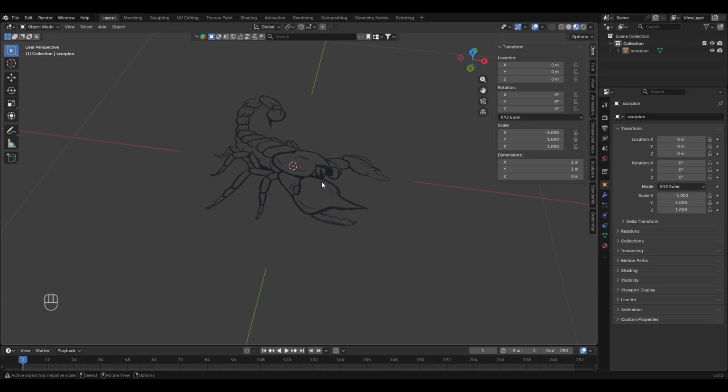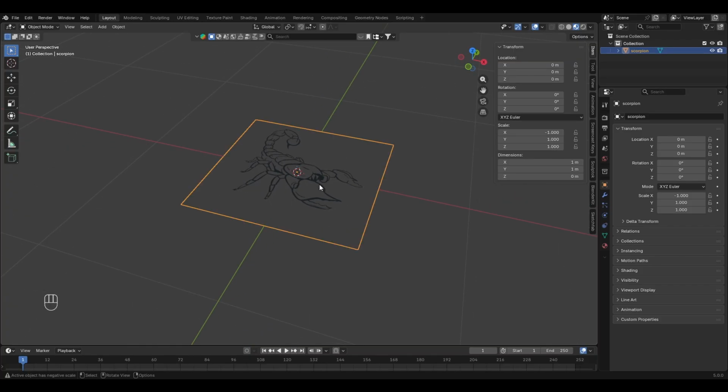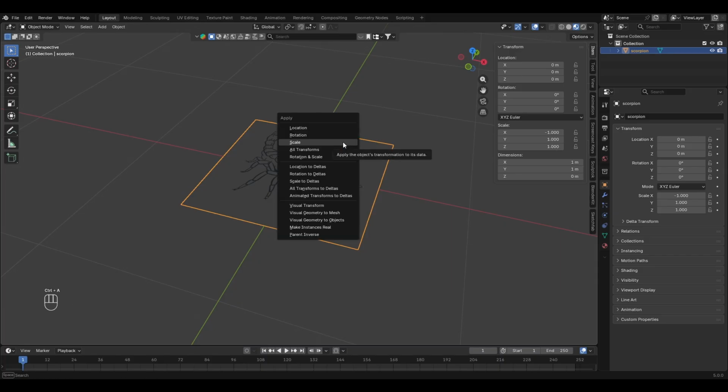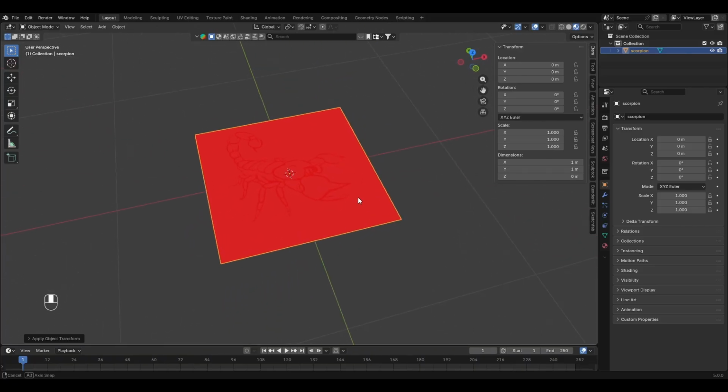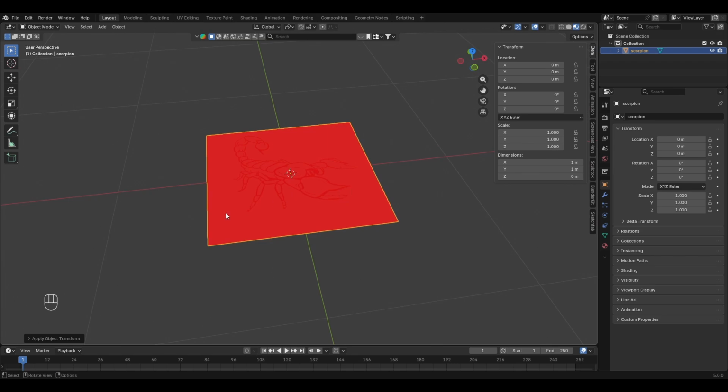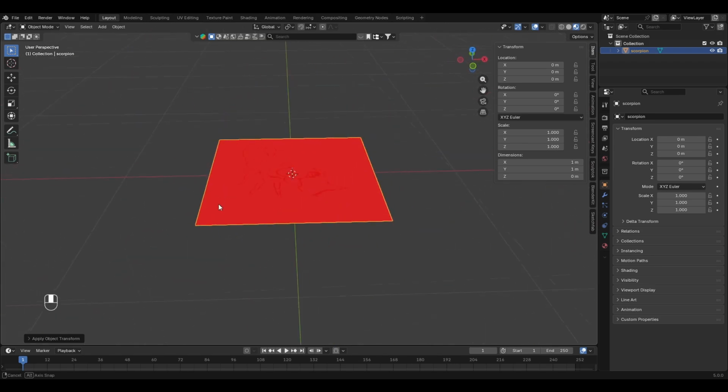This is the fastest one, but the catch is when you apply the scale. I will show you. Control A, then scale. The face is flipped. The orientation is broken and the shading starts behaving strangely. So it's not always safe.